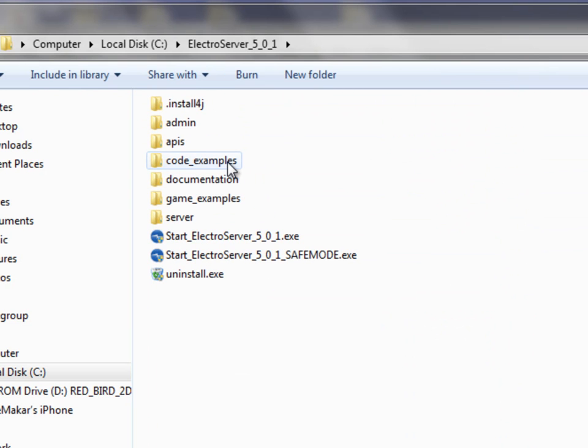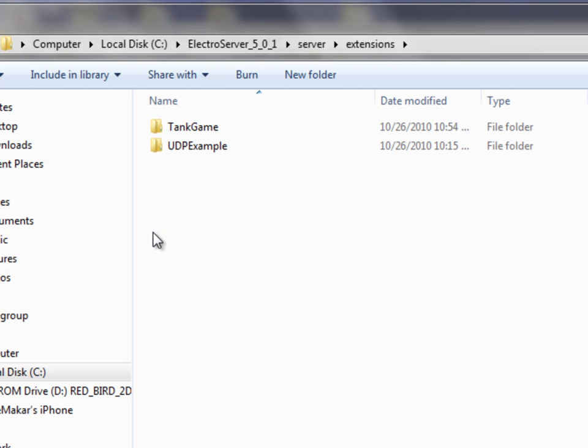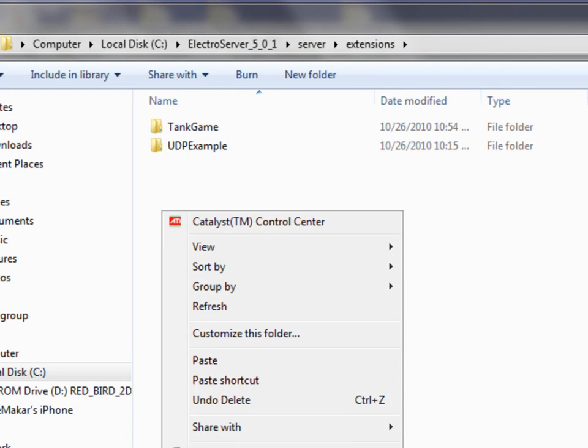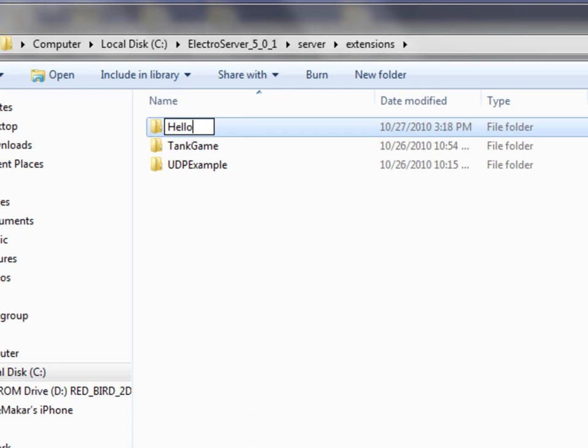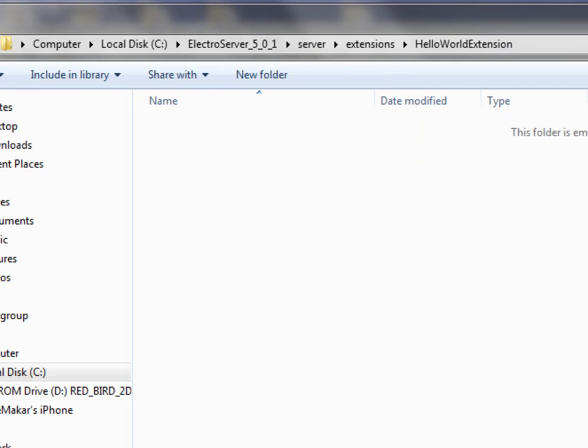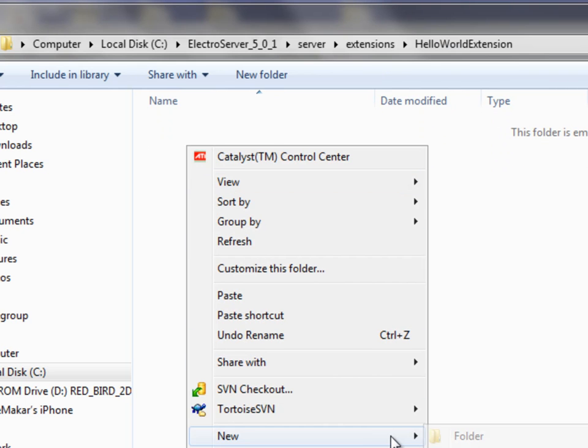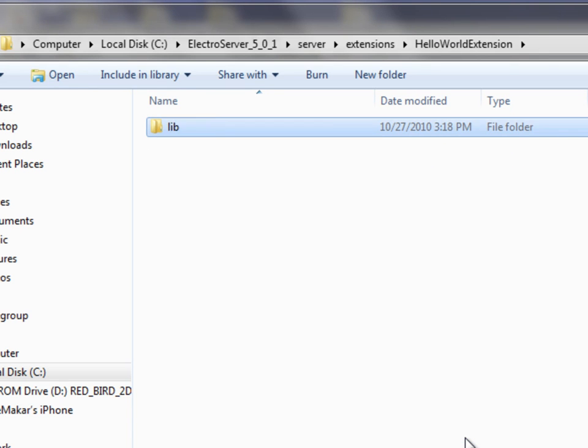And in here, go into the server folder and into extensions, and I'm going to create a new extension for this. I'm going to call it Hello World Extension. This is us installing the extension. So I created a folder for it, and now I went in there, I create a lib folder, and in there I'm going to put the jar.